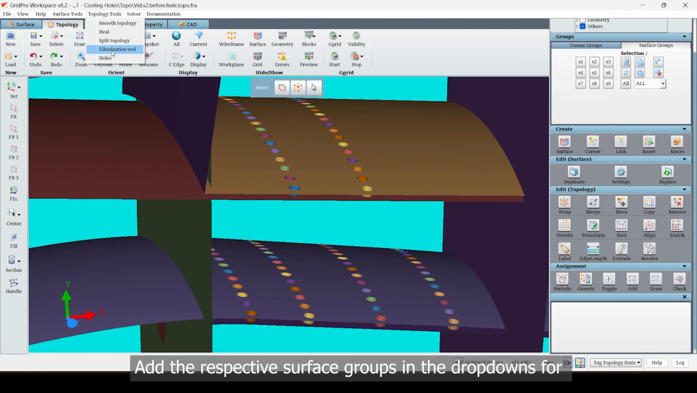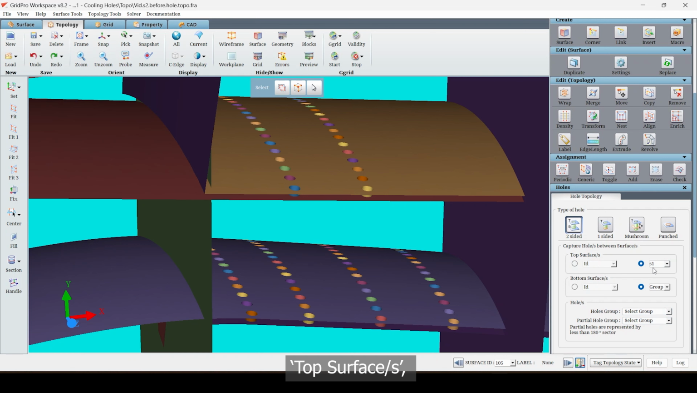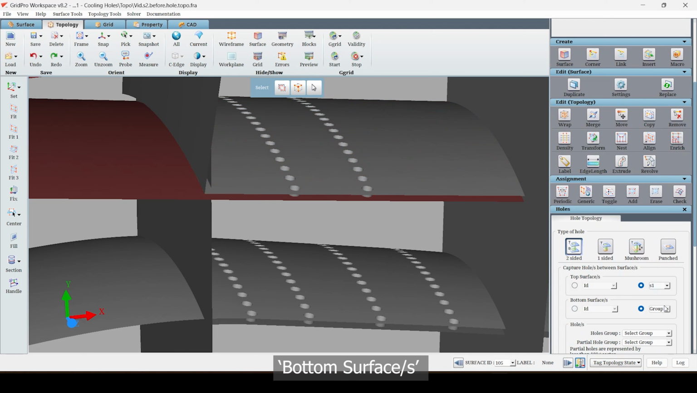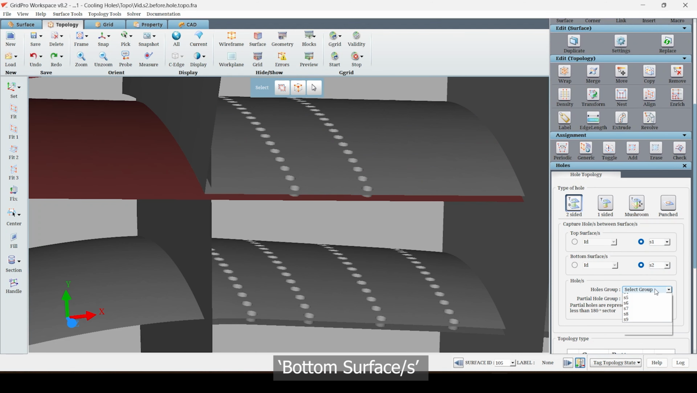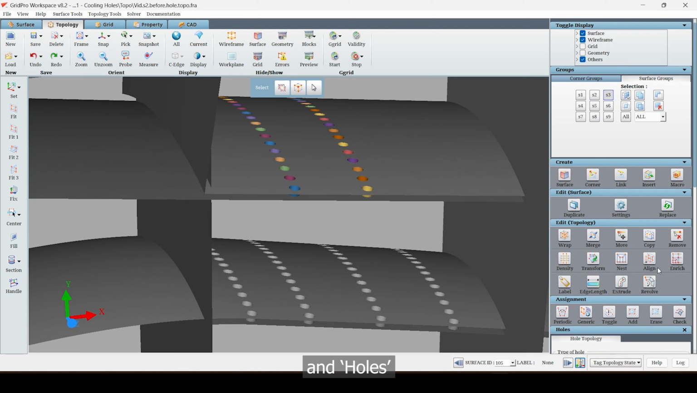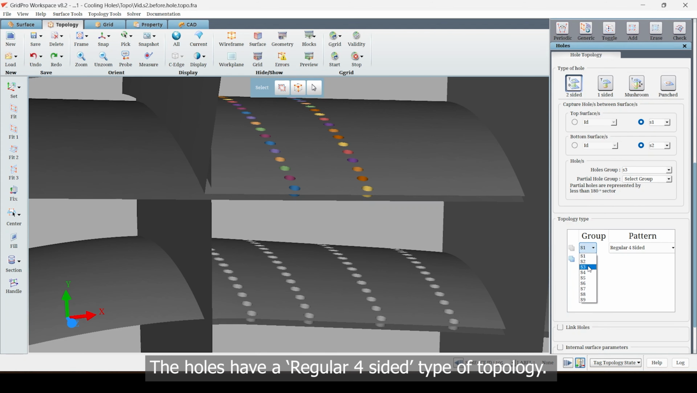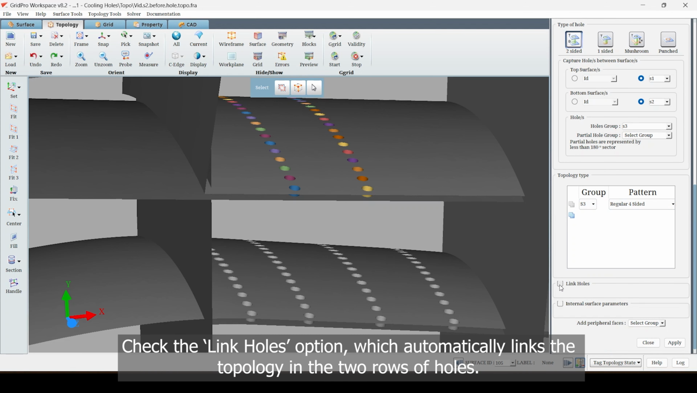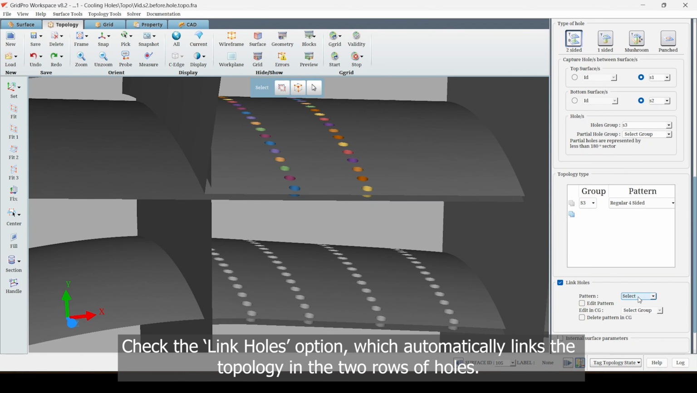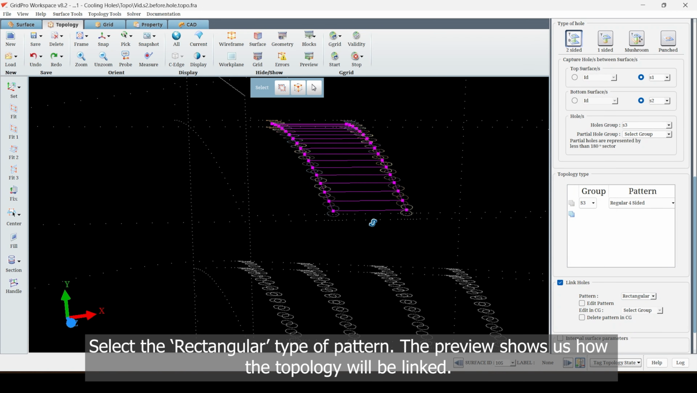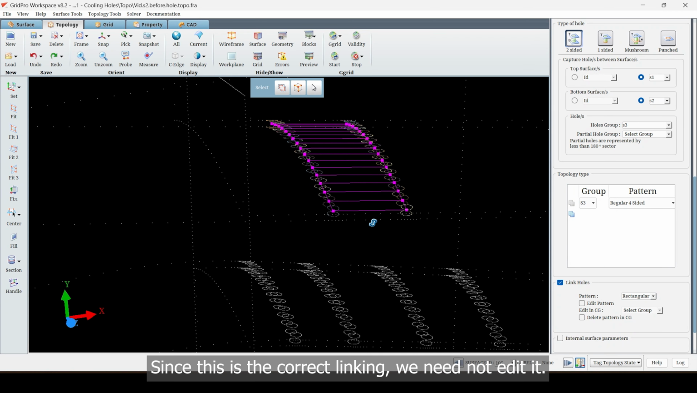Add the respective surface groups in the drop downs for top surface, bottom surface, and holes. The holes have a regular four-sided type of topology. Check the link holes option, which automatically links the topology in the two rows of holes. Select the rectangular type of pattern. The preview shows us how the topology will be linked. Since this is the correct linking, we need not edit it.